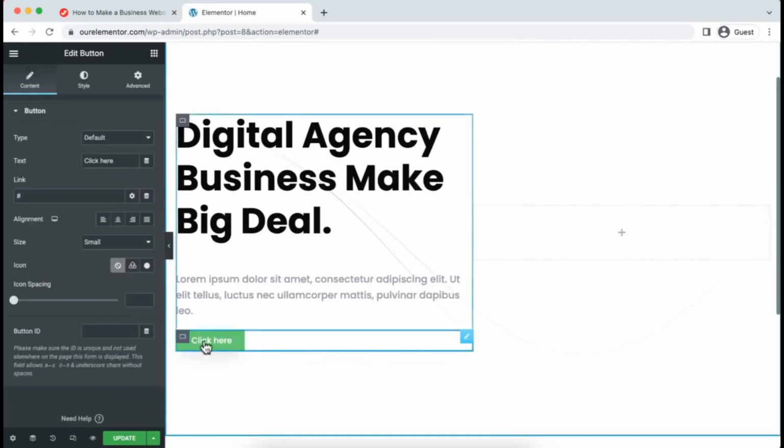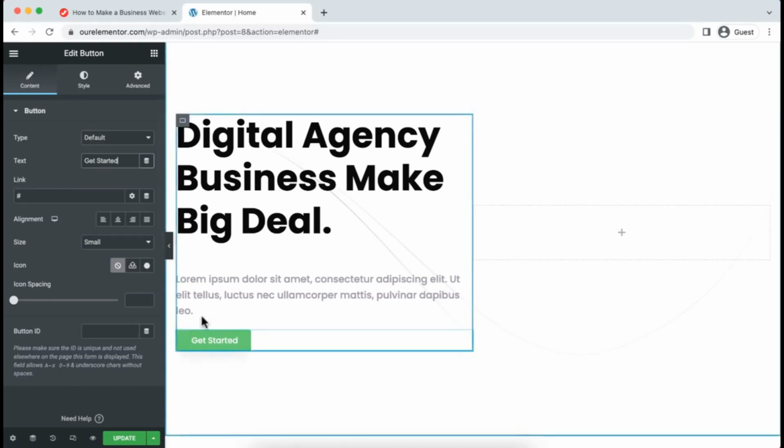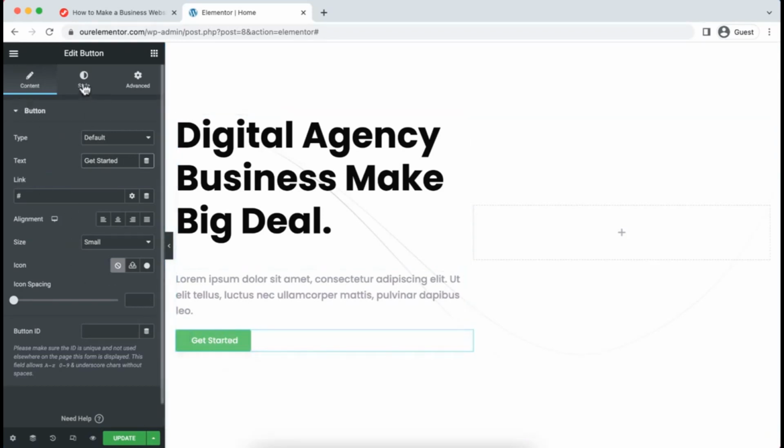And you can change this "click here" with any other text. So instead of "click here", I'm just writing "get started". Then within the link field, you can put any link of your own website or any other website. Let's now do some styling with this button. Just go under style tab.